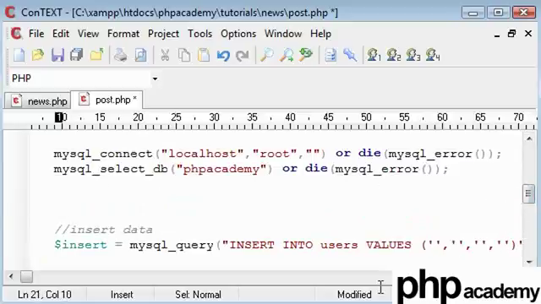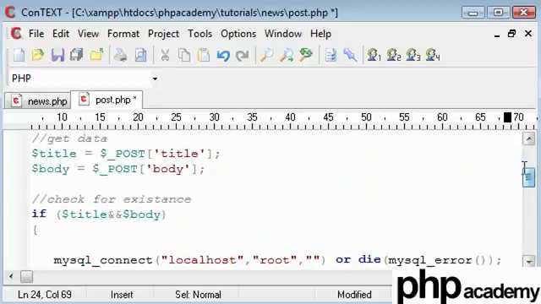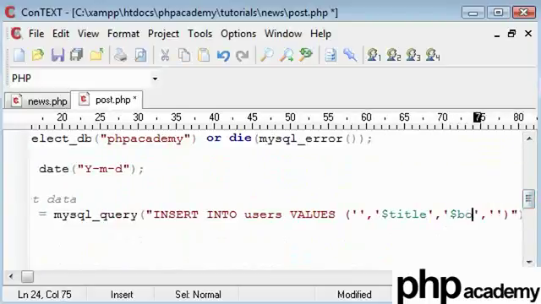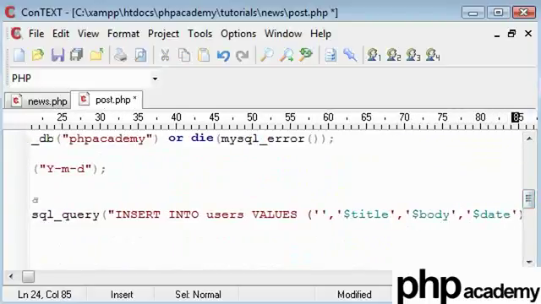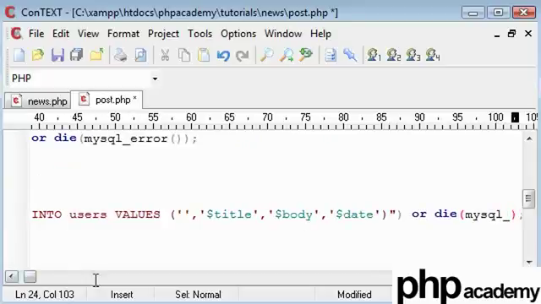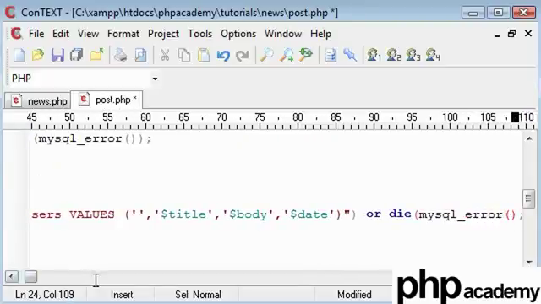So our date is going to be equal to date, and we're going to use the YMD format. So this is the long year, month and day. And here we're going to say nothing in our ID, we don't need anything inserted because this is auto increment. Here, title, if we go up we can see that I call this title, which is our posted title, and the same over here for the body, and then obviously we're putting our date inside there. And then what we can do is we can say or die MySQL, oh, not query, MySQL error. Okay, so that's pretty much that done.